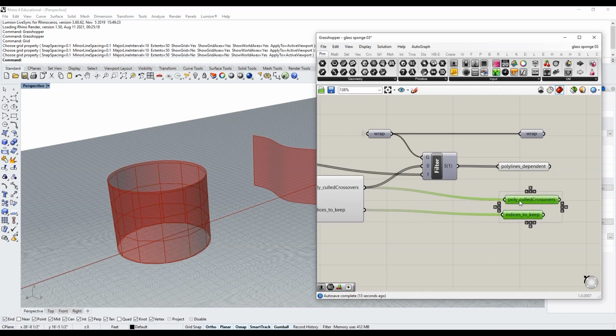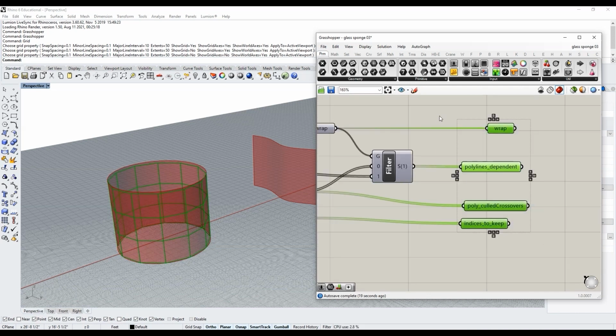And so I think these are the 4 things we'll need for the next step, which is going to be make the patterns, these crossing patterns, the cross braces on all of our squares.